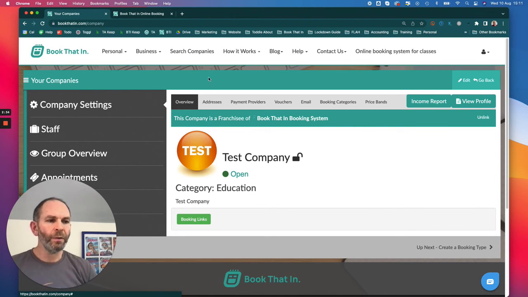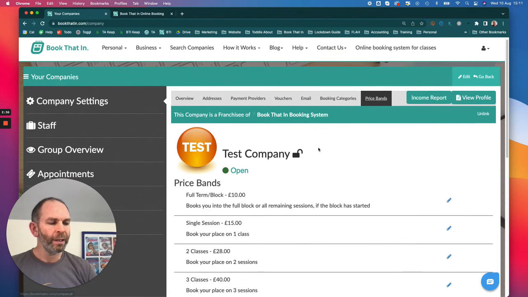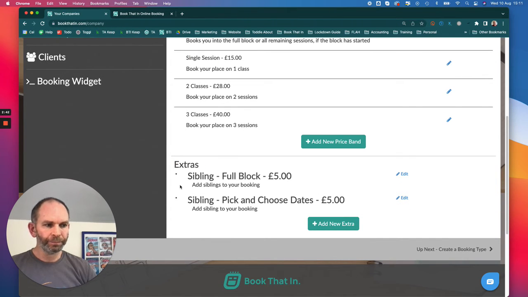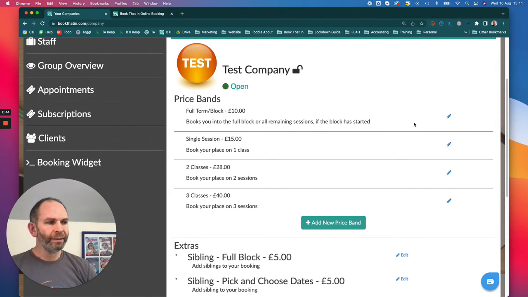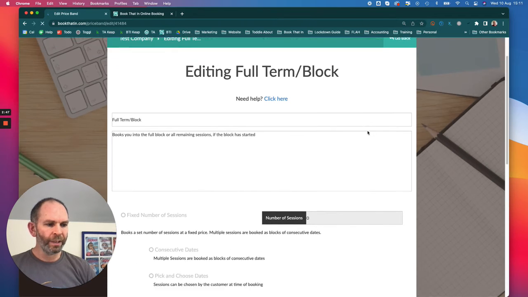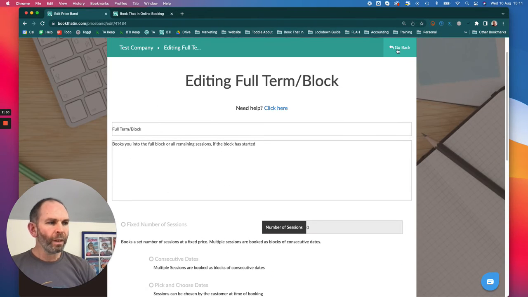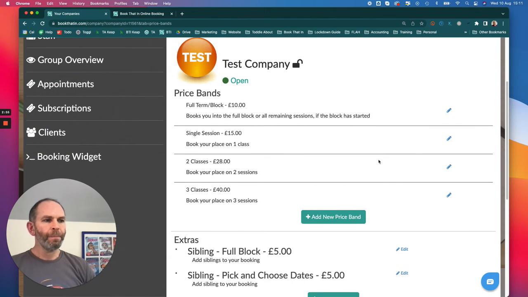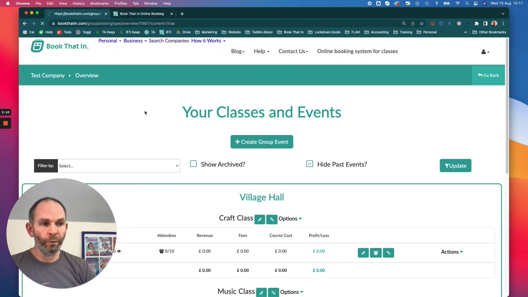If I go to company settings and then to price bands, from here I can see a list of all my price bands and all my extras. From here I could edit the price bands if I wanted to, and I can also edit the extras. However, just having them here doesn't necessarily link them to any actual classes or events. Once we've created the price bands and the extras, we then have to tell the system which classes and events they are for, and we do that by going to the group overview.